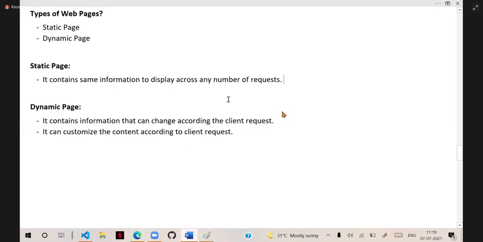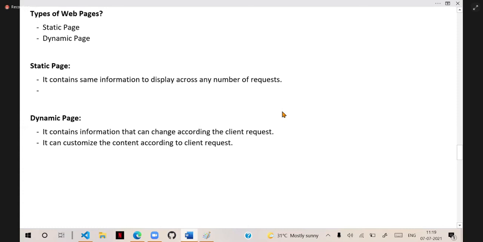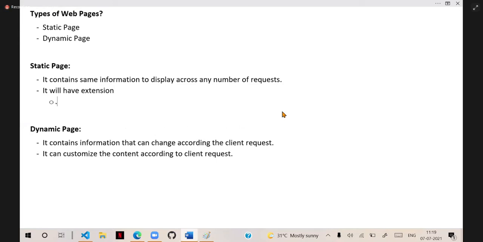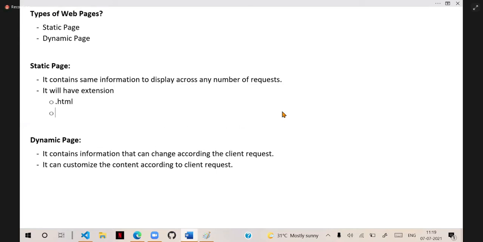Usually, a static page will have the extension .html or .htm. It has the same information to display. A dynamic page is not like that.